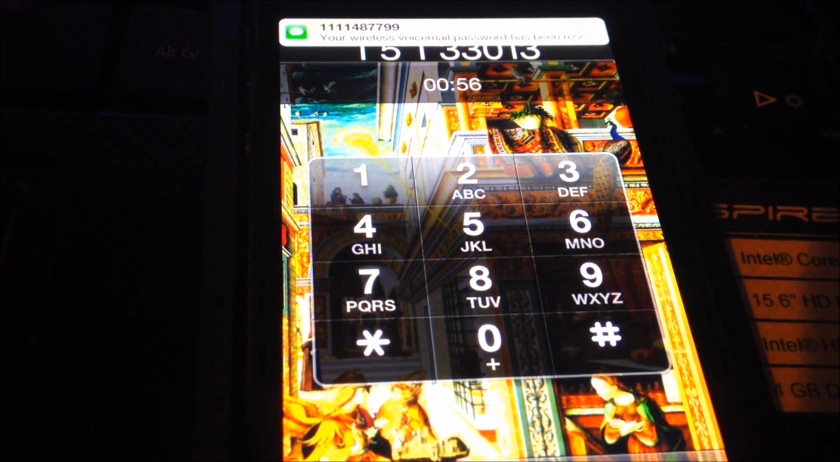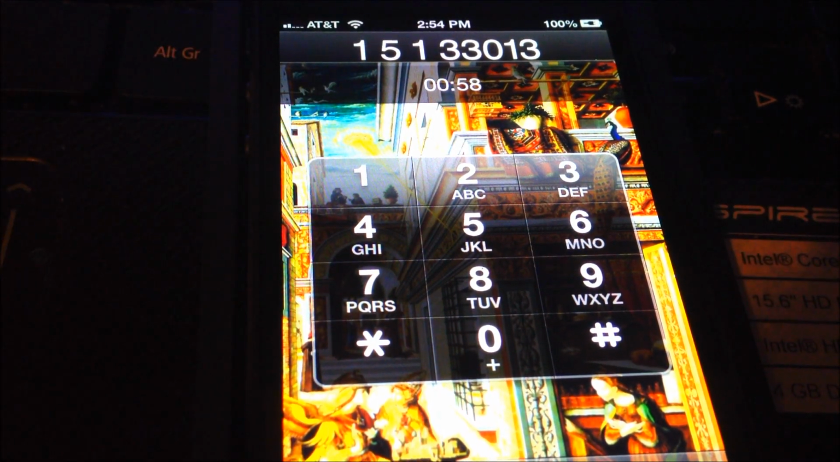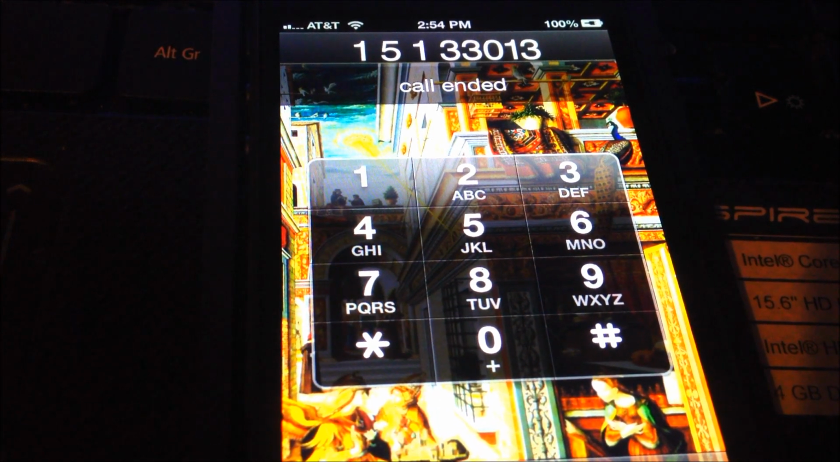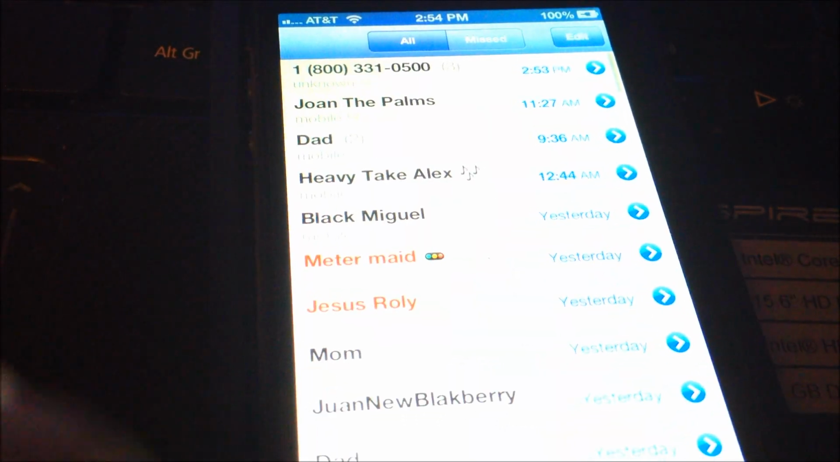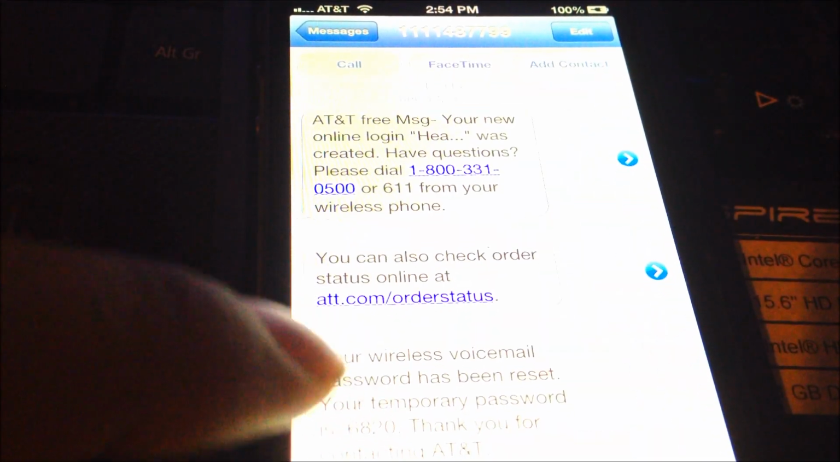So I just received a voicemail help menu. To reset your password, press 1. So we're going to end this. We're going to just go into our text messages, read the new password, and set it up right here.